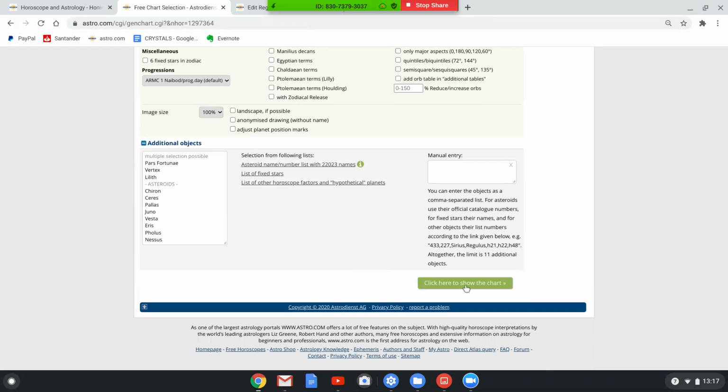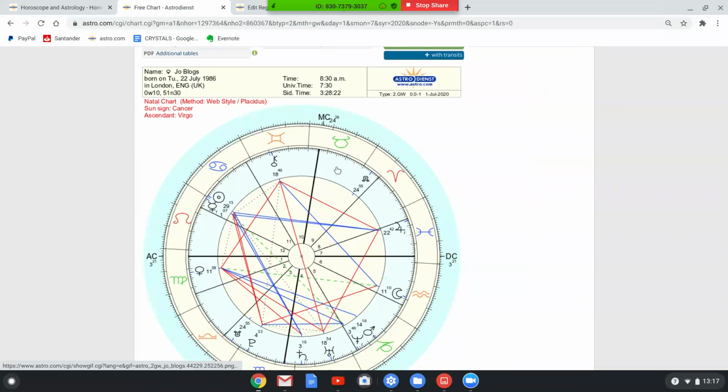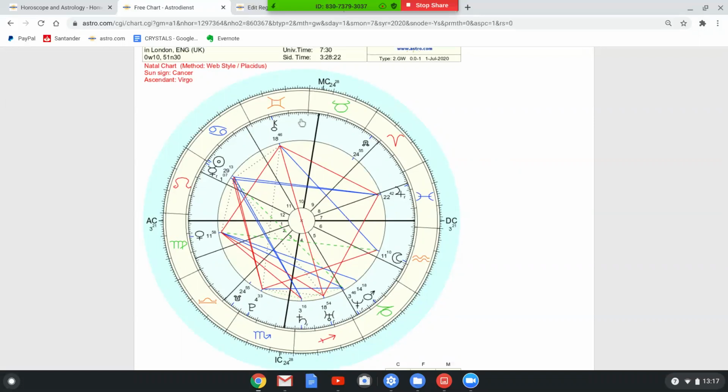So click here to show the chart, and you do that, and there we are, your chart. If you didn't click Chiron, none of this would be showing. And I would very strongly advise to start looking into your Chiron, even if you're nowhere near your Chiron return, if you're into shadow work and individuation and all the stuff that I talk about. So basically, this is the map of the skies, as it were.